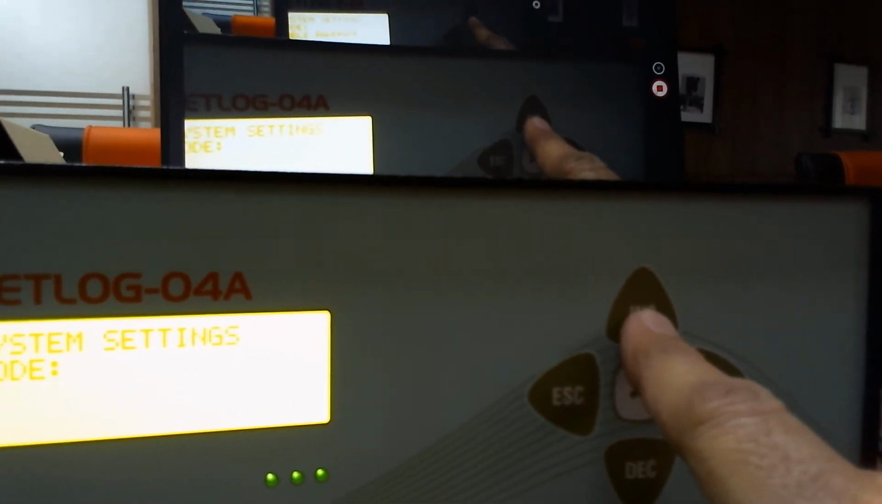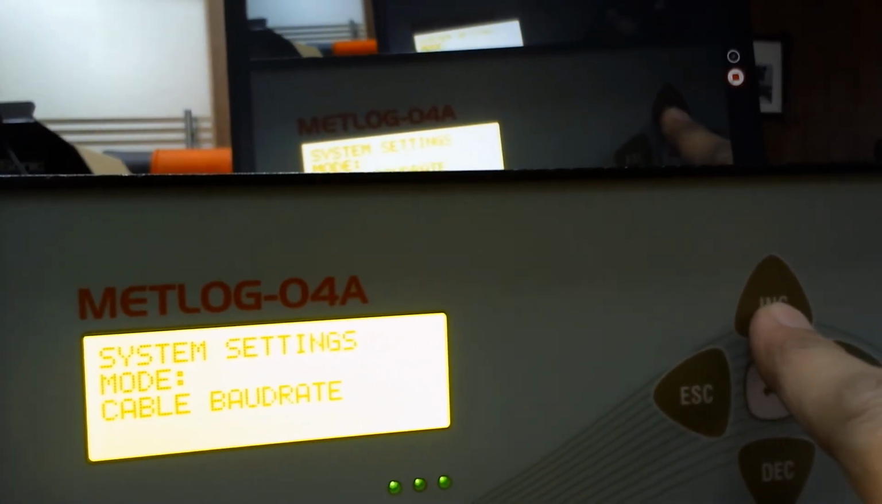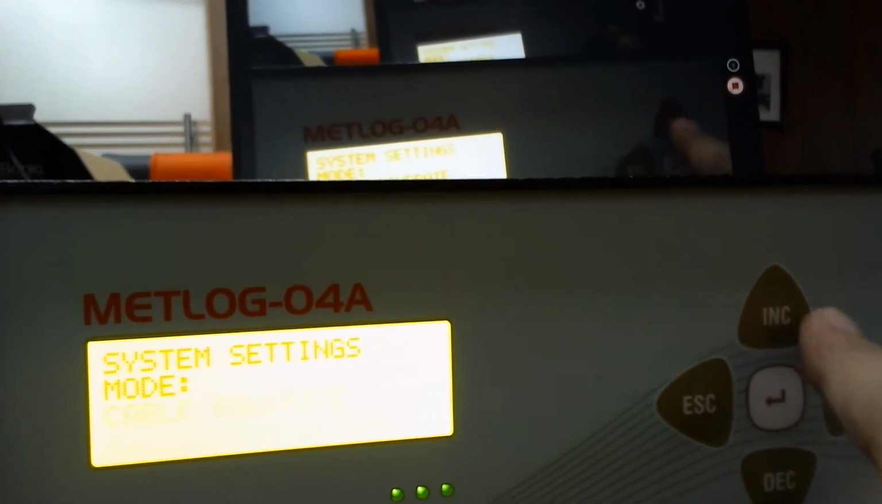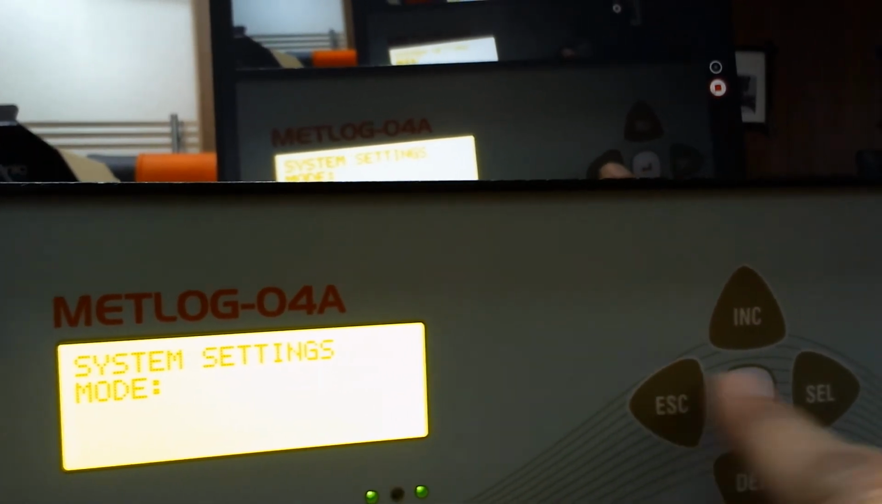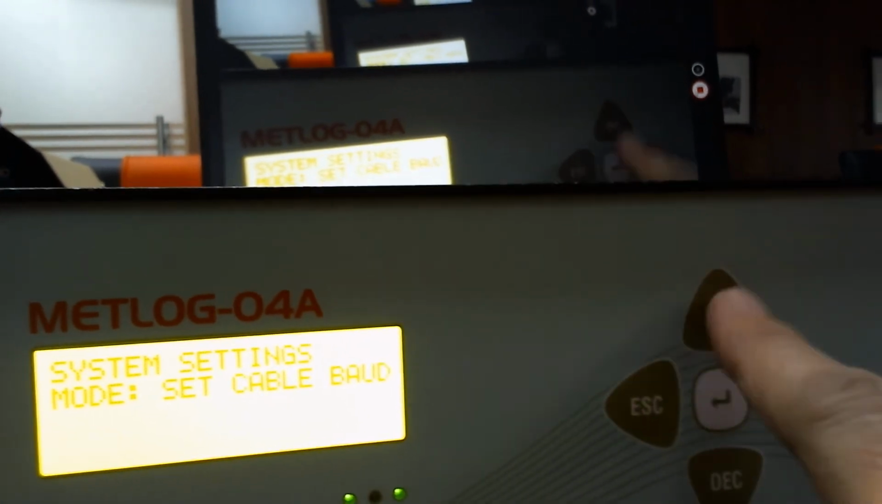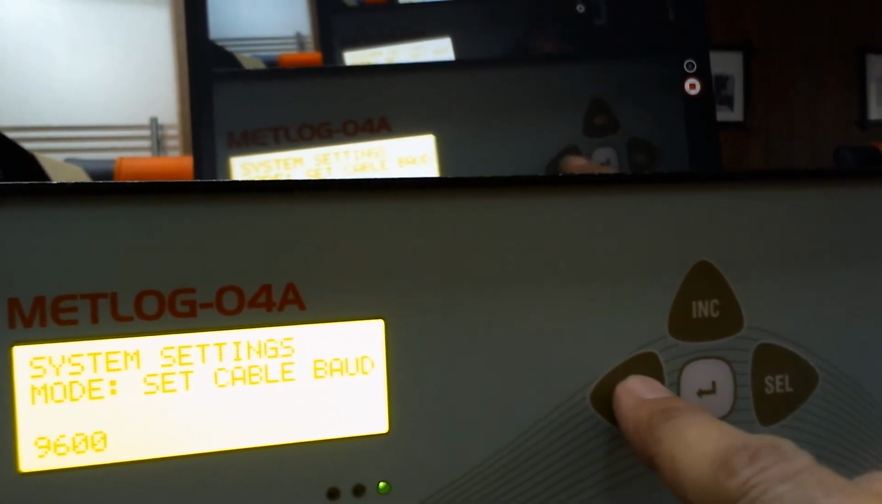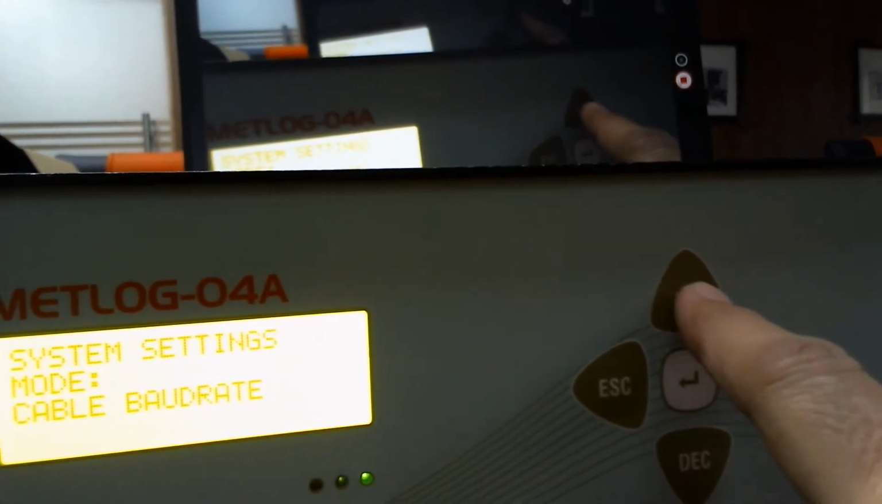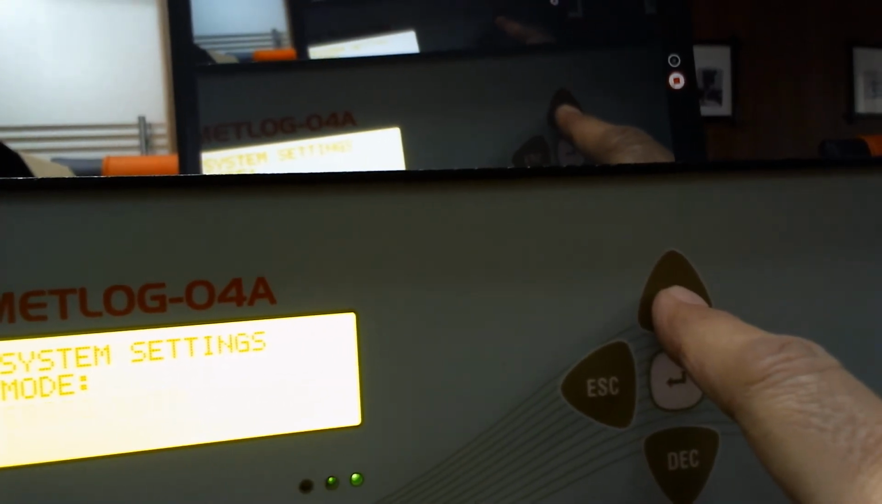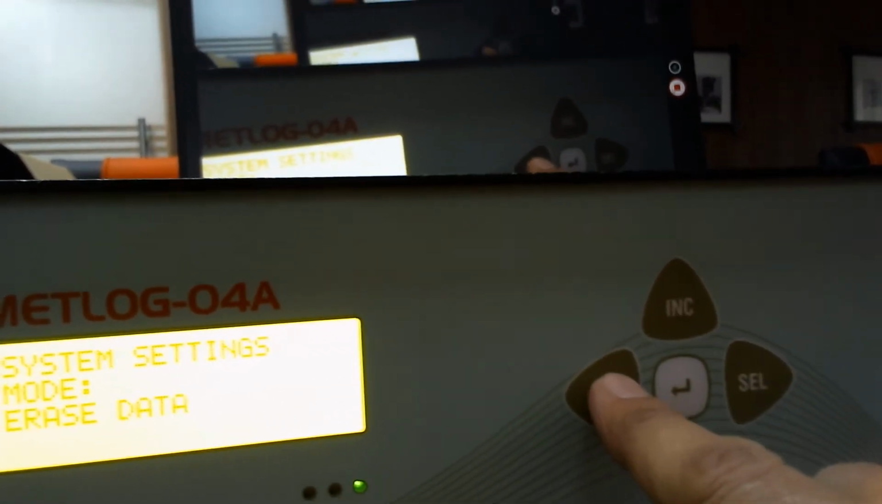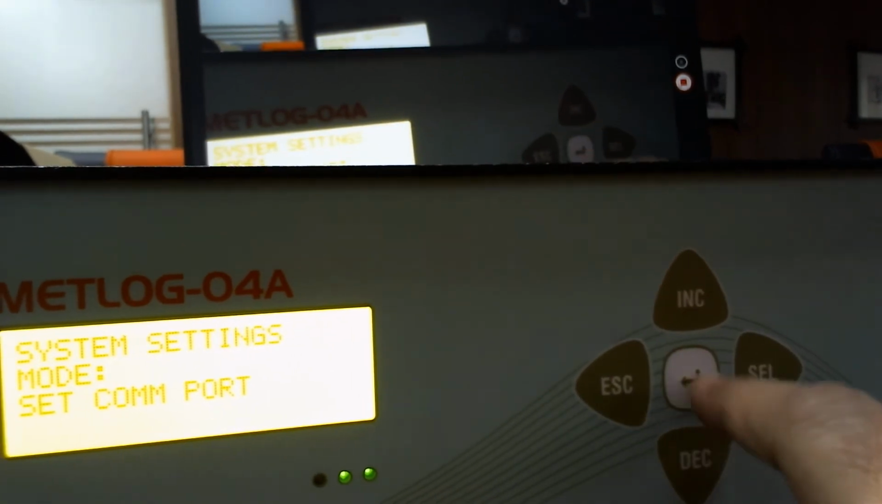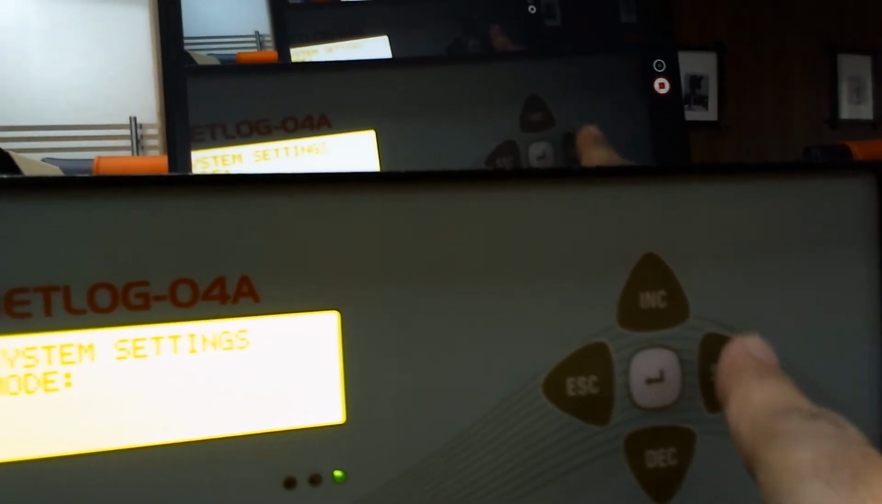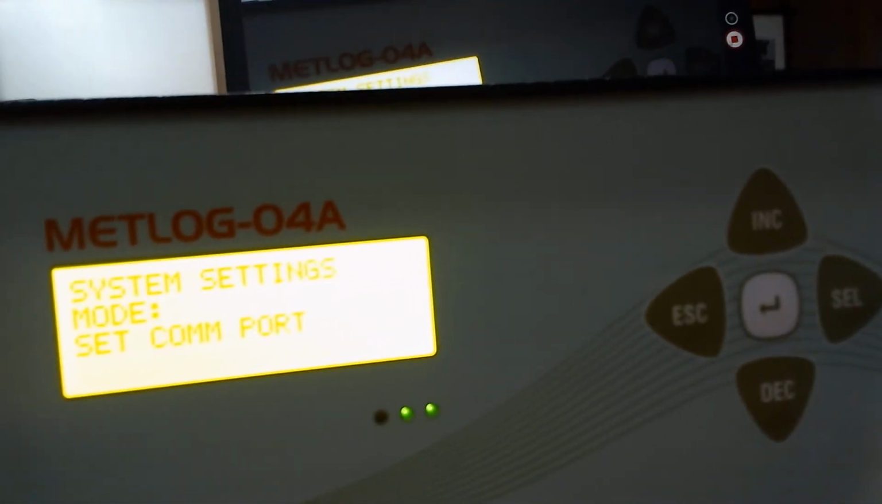The next setting is cable baud rate. It is used only when you are using a cable modem. Press enter and you can set it with the help of the increment and decrement buttons. Then escape. Then next is erase data. We are not going to erase the data, so press the increment button.